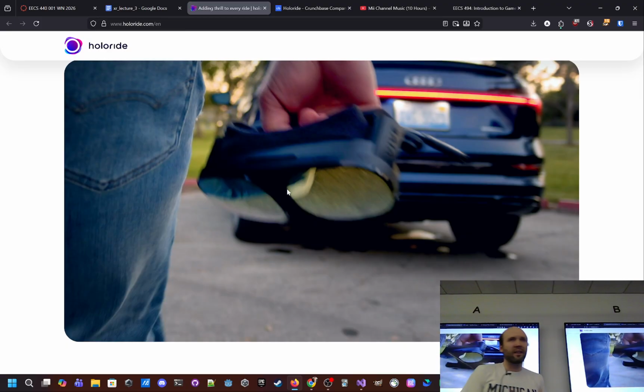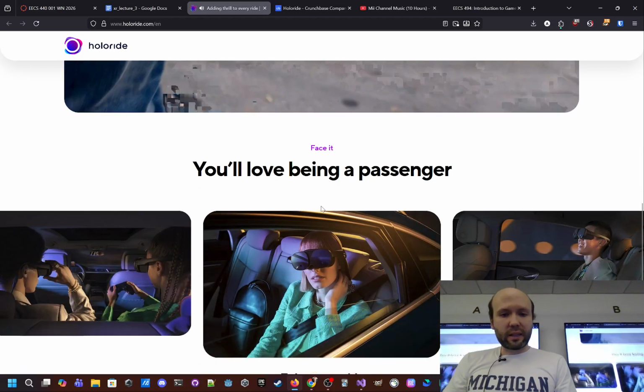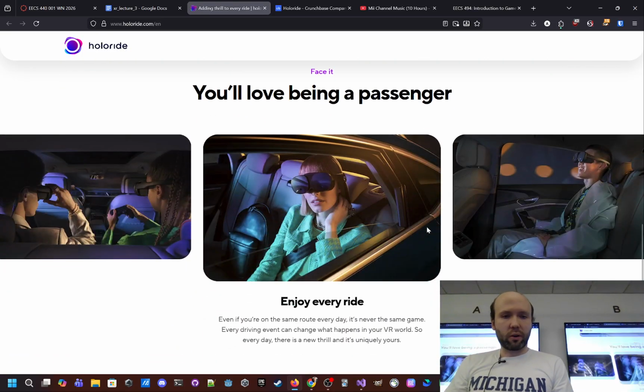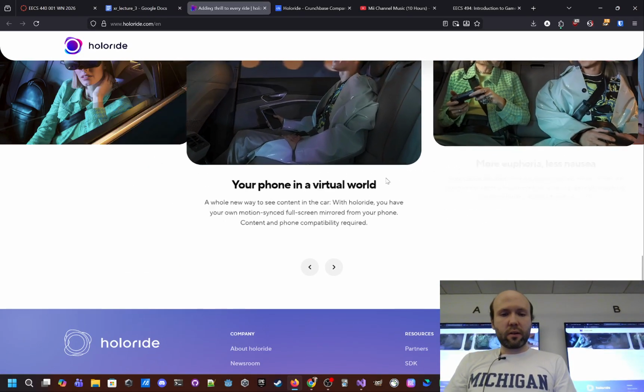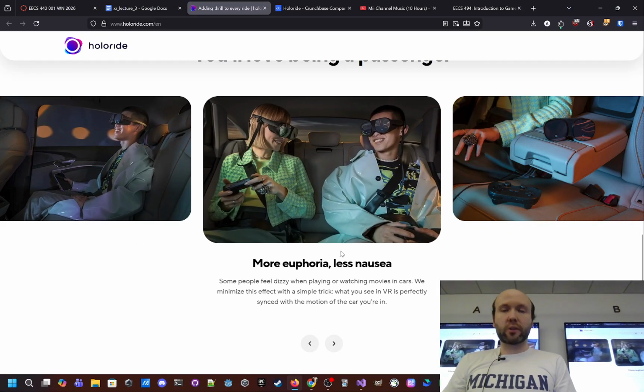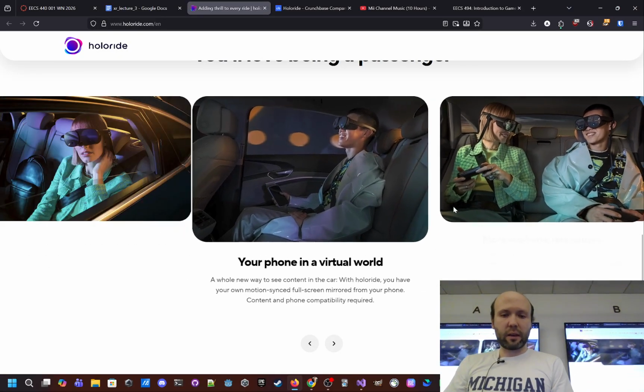It detects that you are going around a sharp turn, and the game software tries to match what your body is feeling to what you are seeing and hearing. And the idea is we're going to eliminate the motion sickness, and, there you go. And so, well, what else can they tell us? You'll love being a passenger. Enjoy every ride. What else do we have? More euphoria, less nausea. So nausea reduction is literally a thing here.